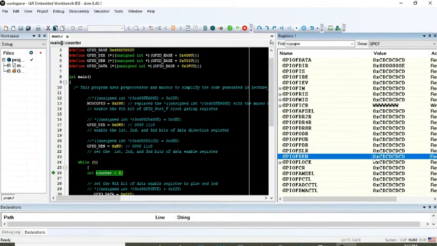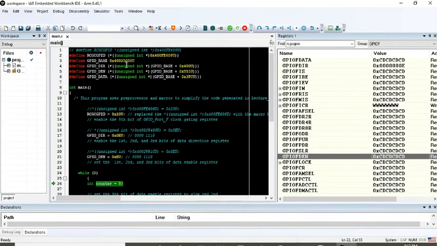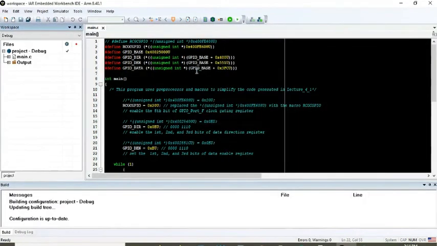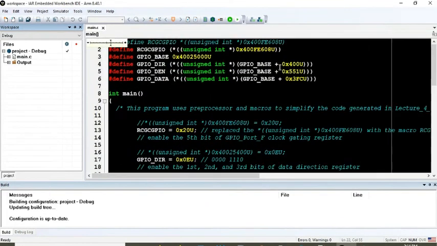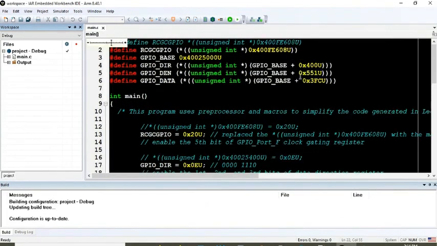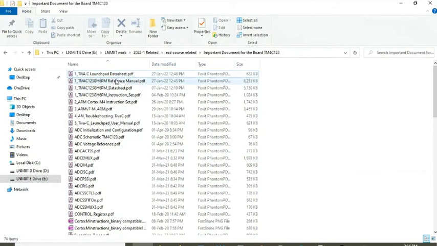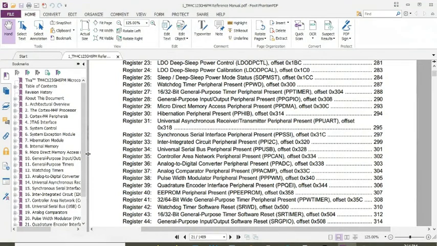But why is DEN not getting 0E here? What happened? GPIO port F DEN is not getting the value here. So something is wrong. Is the address correct? Base address check. Check 551, right? What is the address of the offset of GPIO port DEN? Let me go to the data sheet. So 51C. 51C. That's the issue here.